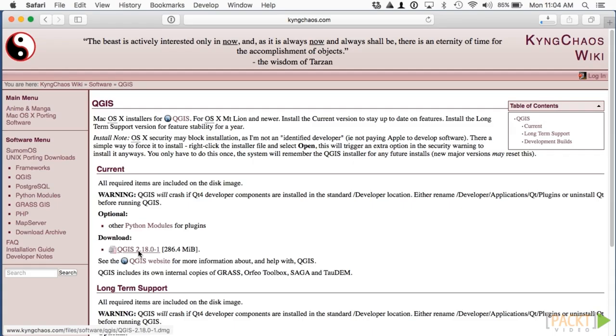You're going to be using the system Python built into the Mac operating system, so you don't need to install Python separately, but you will need to install several libraries in order to get it to work. Let's see how this works.